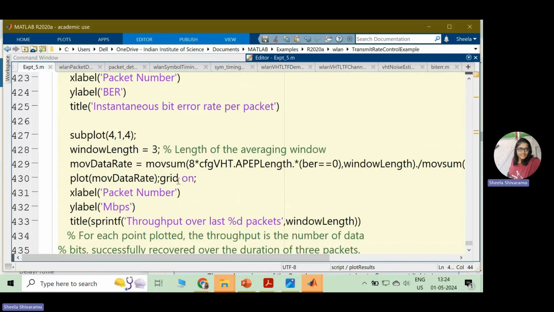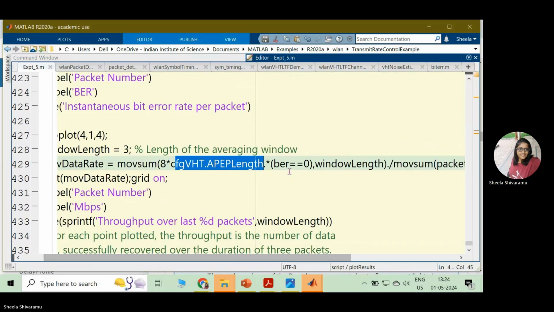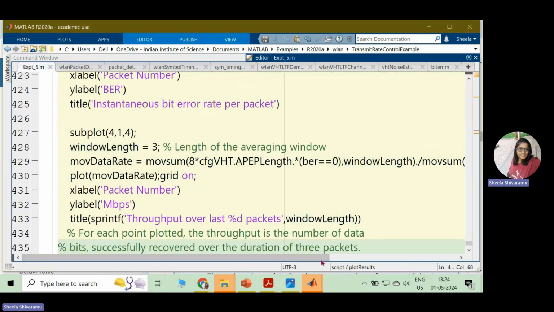Coming to the throughput plot, they have defined some window length. Here they are computing the moving sum average. So again, this is the number of data payload length in bytes times 8, and here they are considering only the successful packets, and they are computing using the average window length. They have set it to 3. You can see what move sum does. You can do help movsum, do some examples. It's basically what it does.